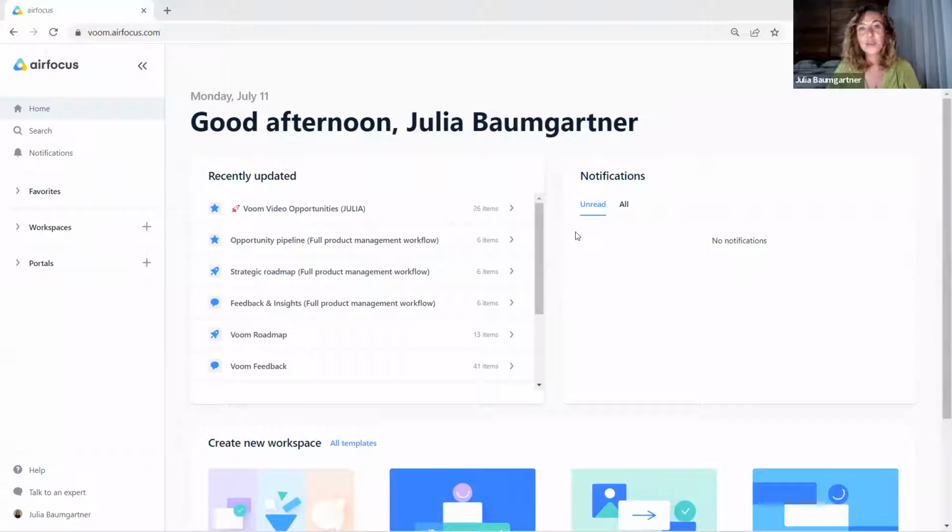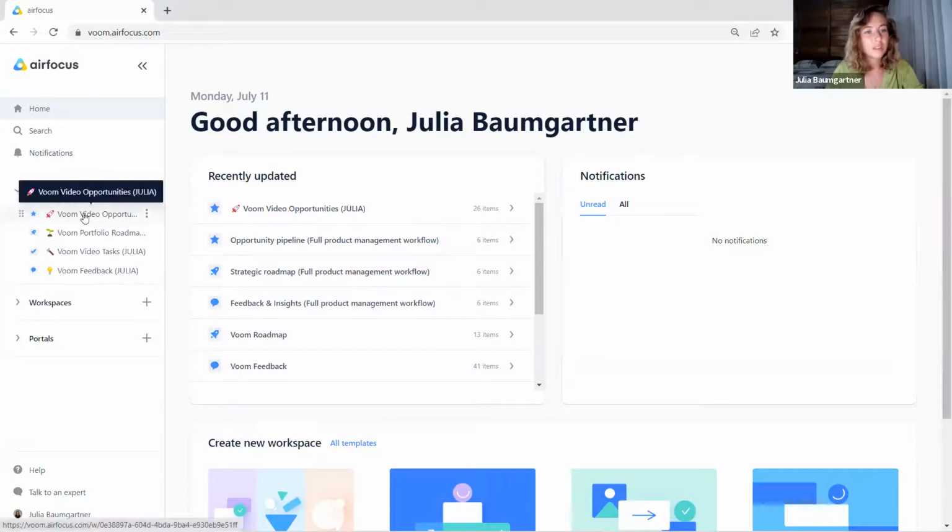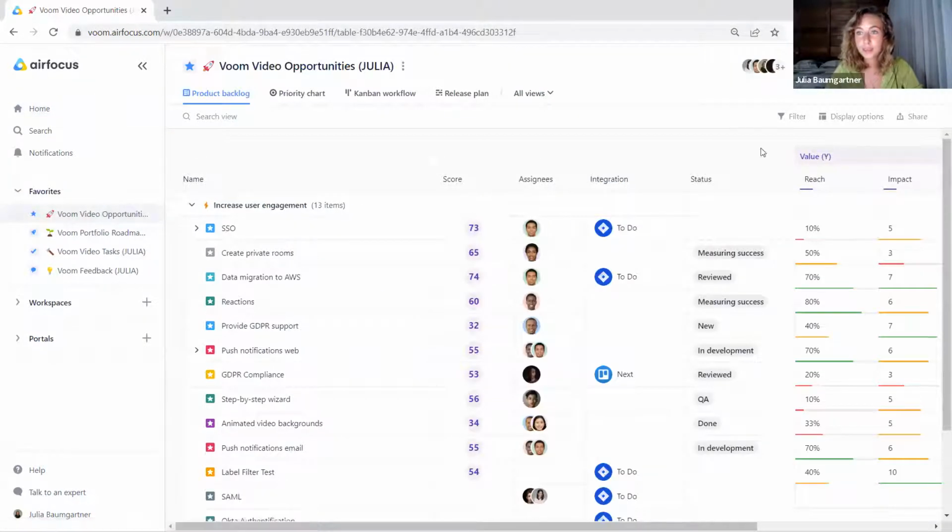In this video, you will learn about how to prioritize together with your team by using the Priority Poker app. So let's get started. We are currently on our home screen. Let's go to one of our workspaces. For example, my Boom Video Opportunity workspace.